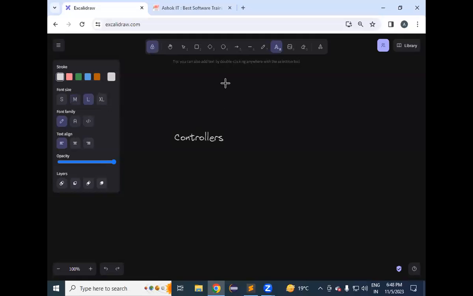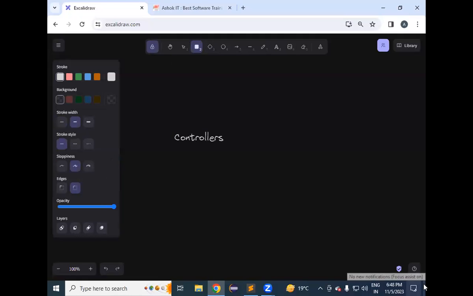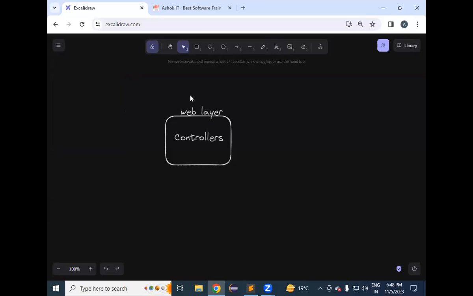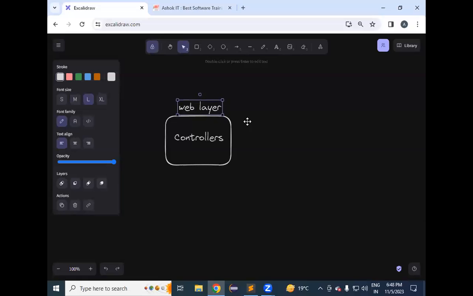What is the responsibility of the controller, guys? Controllers are responsible to handle request and response. Now we will call the controllers the web layer. They are responsible to handle request and response.